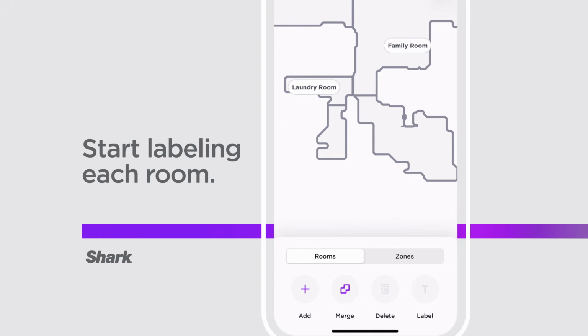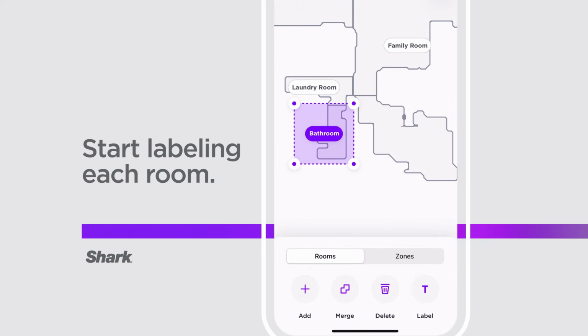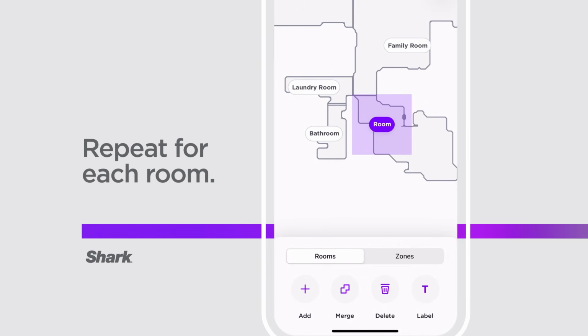Now touch the center of the box and drag it over the area that represents the room you want to label. Once positioned over that room, press the text button and type in the name of that room or area. Repeat the step for each room and area in your home.